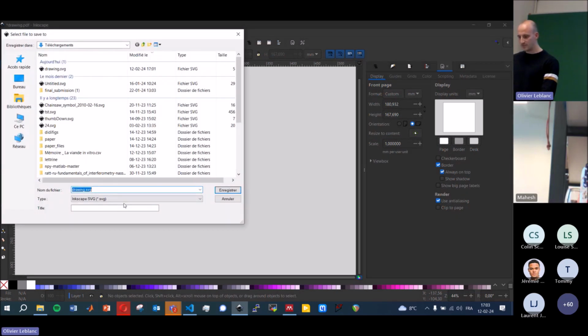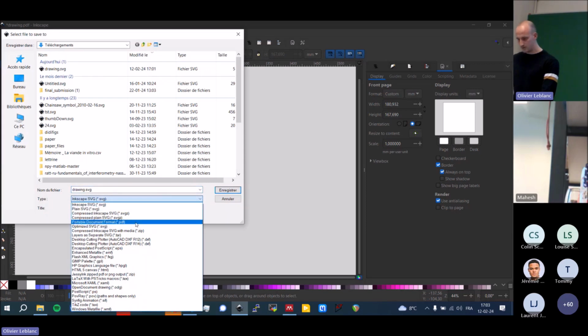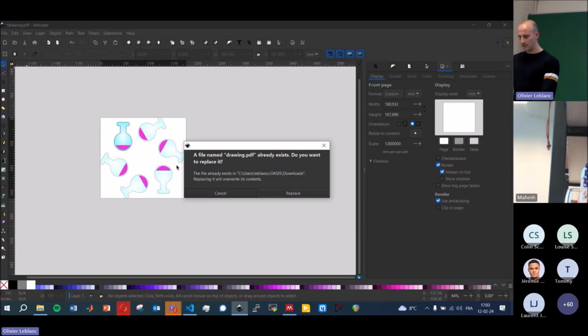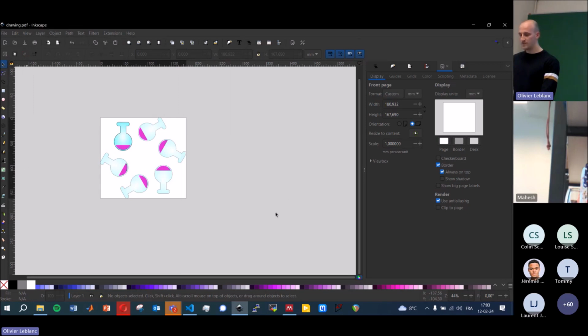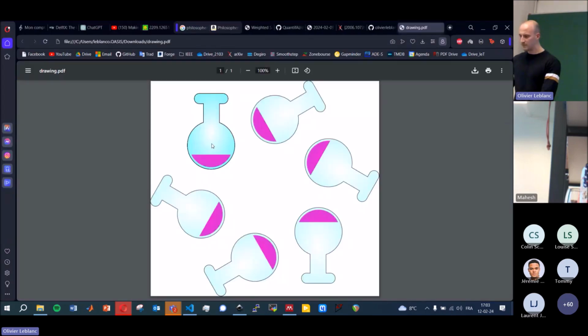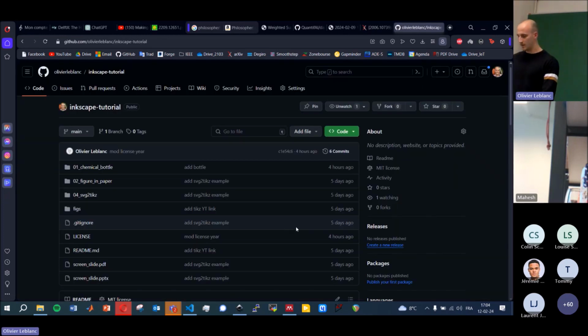I will save it as a PDF again, such that I can show you how it looks. I'm saving as PDF. Okay. I will replace the previous version, and then if I open the PDF, you see that now you don't have the blank space that you didn't want at that moment. Okay. So done with the example.